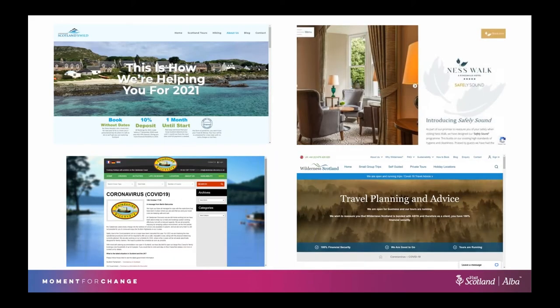Here's a few very good examples of visitor and local community reassurance around COVID-19 on websites. Neswalk, I really like the one from Neswalk with the concept of introducing safely sound. It's a brilliant little catchphrase that. If feasible, perhaps you can create a virtual experience to show visitors how safe they'll be when they arrive at your business. Sales Scotland have done something very, very nice with a 360 degree virtual reality video on Sky. That shows that your business is still active even if you can't be open just now.